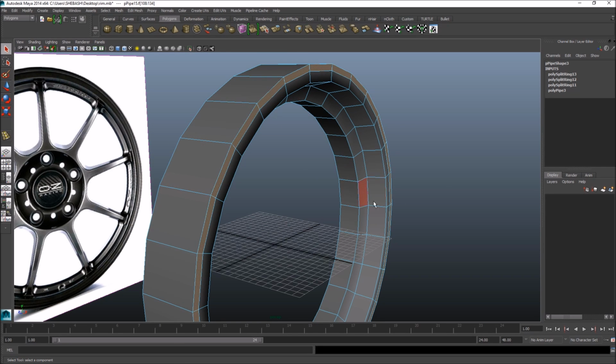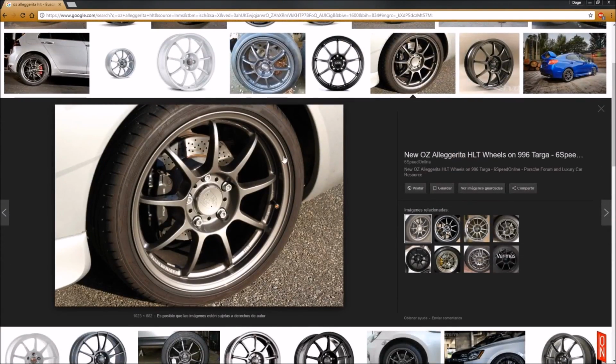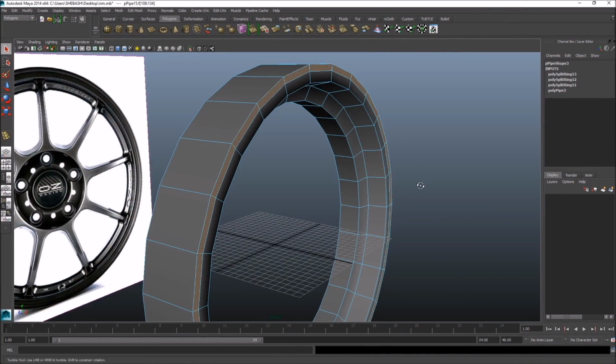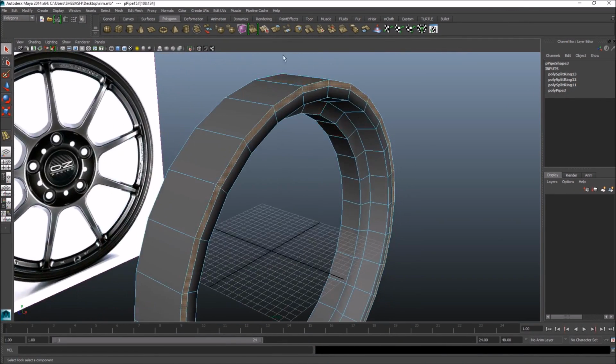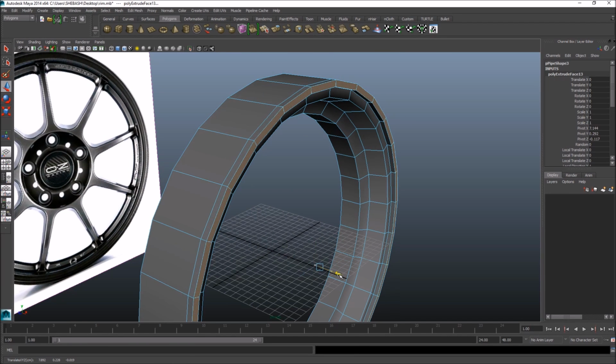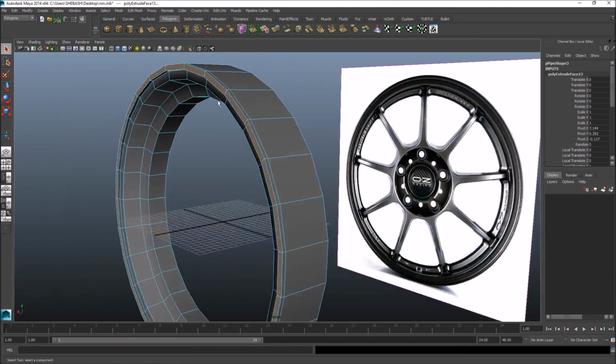Also, I recommend you guys look up reference pictures on Google like this, so you can see the details of whatever you're modeling and have another reference besides the blueprint you have there in Maya, so you can look at the details and model them. So we're just going to extrude it here a little bit to get that lip.